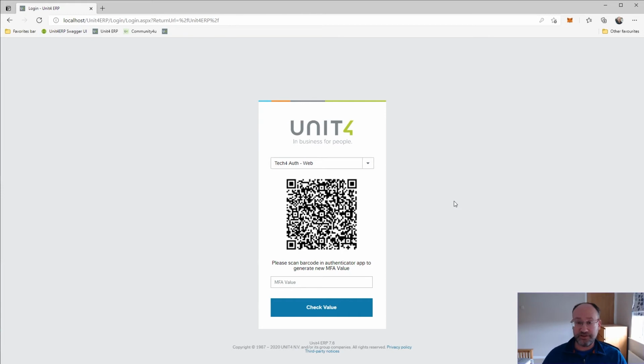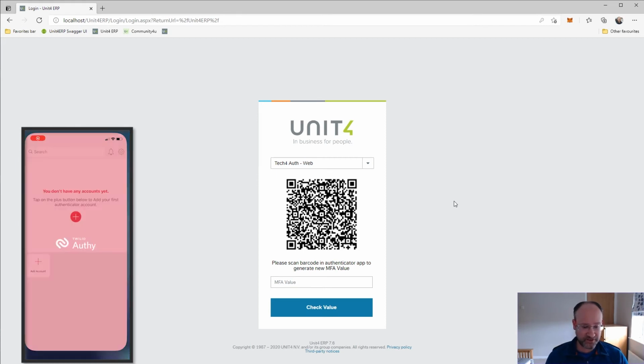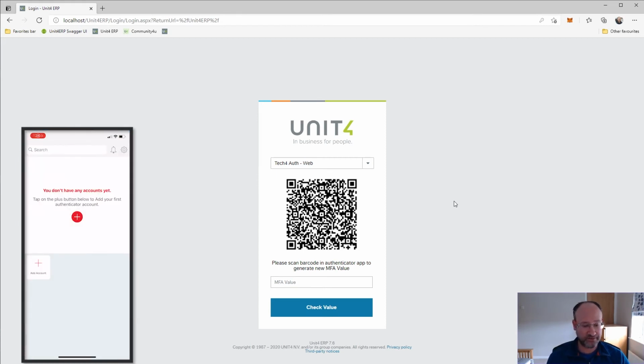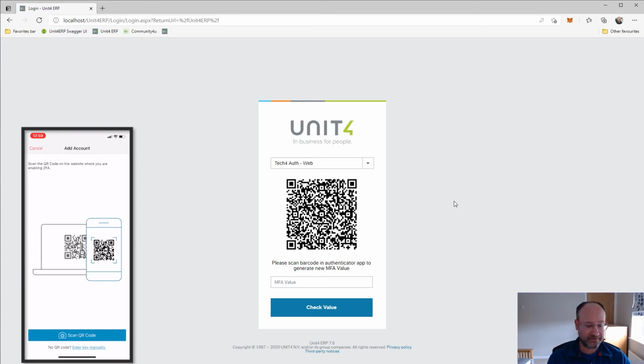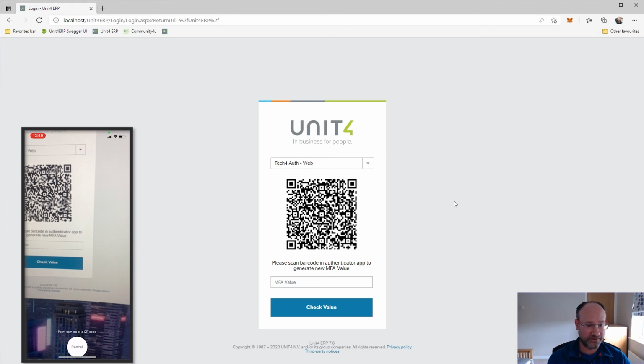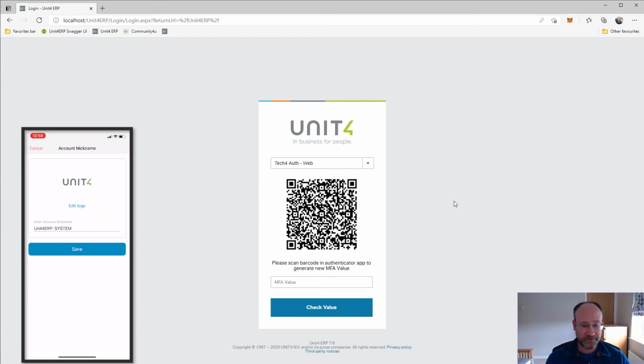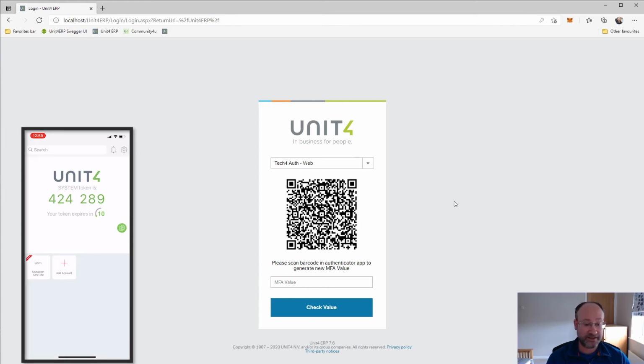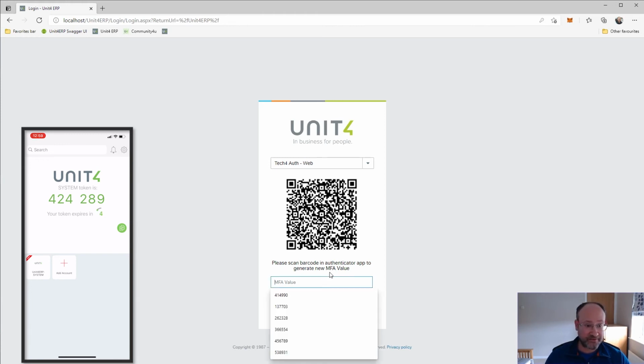What's happened now is the authenticator has been installed and it's noticed that system doesn't have any authentication set up. I can use any authenticator app I like for this: Google Authenticator, Microsoft Authenticator. In this case, I'm going to use Authy by Twilio. So if I go into Authy on my iPhone, add an account and scan a QR code, it recognizes the QR code, and it even recognizes the Unit4 ERP and the system user. I can save that, and there we go. We've generated our access token.